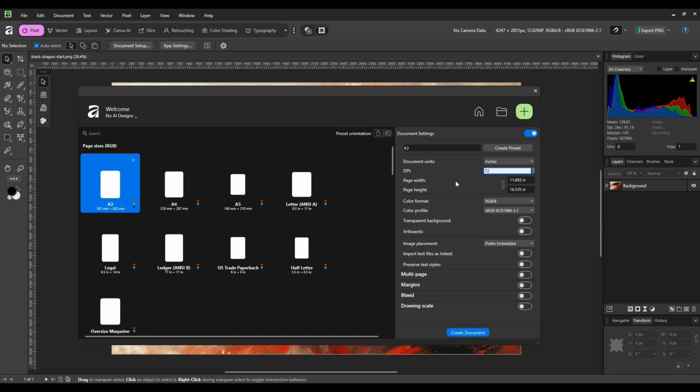Next, I have my page width and height. Let's say if I wanted this document to be an 8.5 by 14. So I can just go here and change this to 8.5 by 14. Okay, so 8.5 inches by 14 inches.